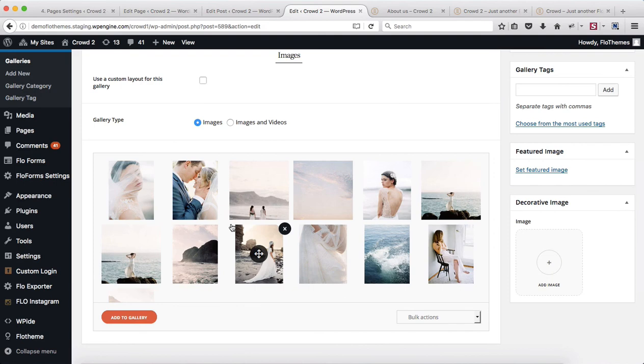The only thing that you really need to do is customize your page templates, such as about, contact, listing page, home page, etc. So yeah, that's pretty much it. This is the entire process and the concept of how to transition from Crowd 1 to Crowd 2.